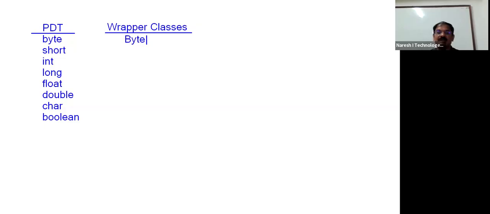Now tell me, the wrapper class for small byte is called what? Now there is a class called capital Byte, capital Short, Integer, Long, Float, Double, Character, Boolean.